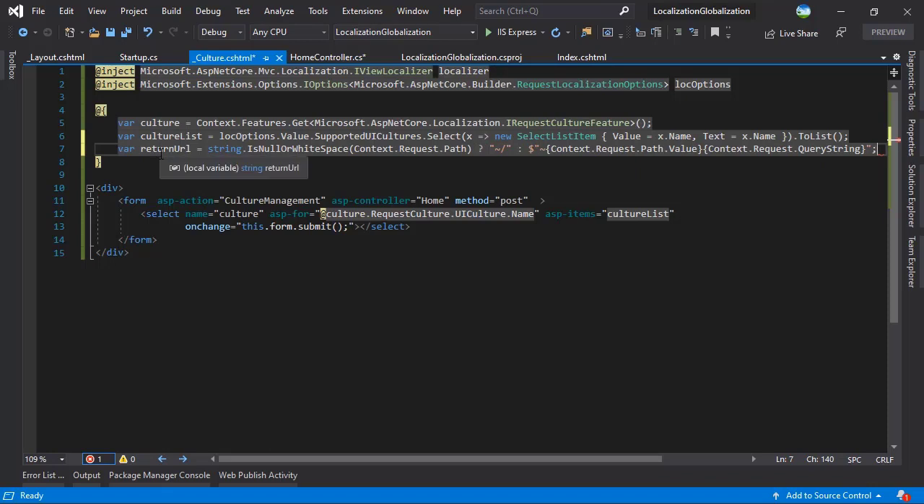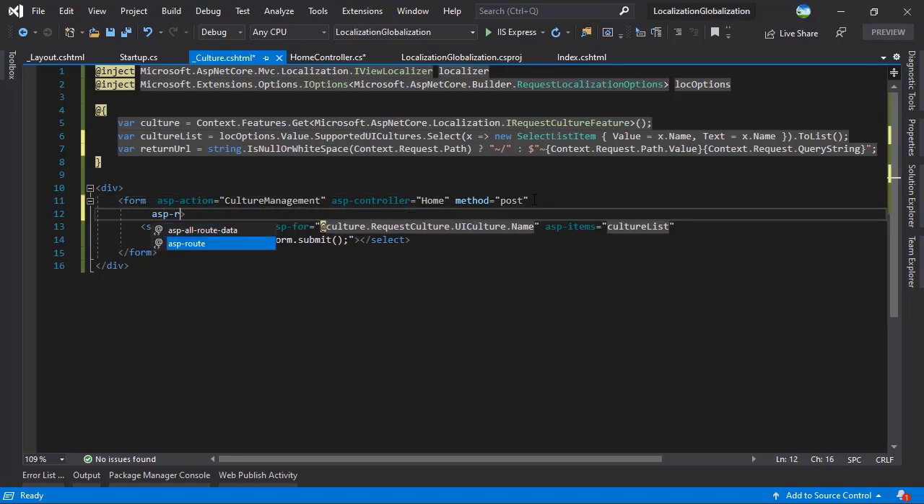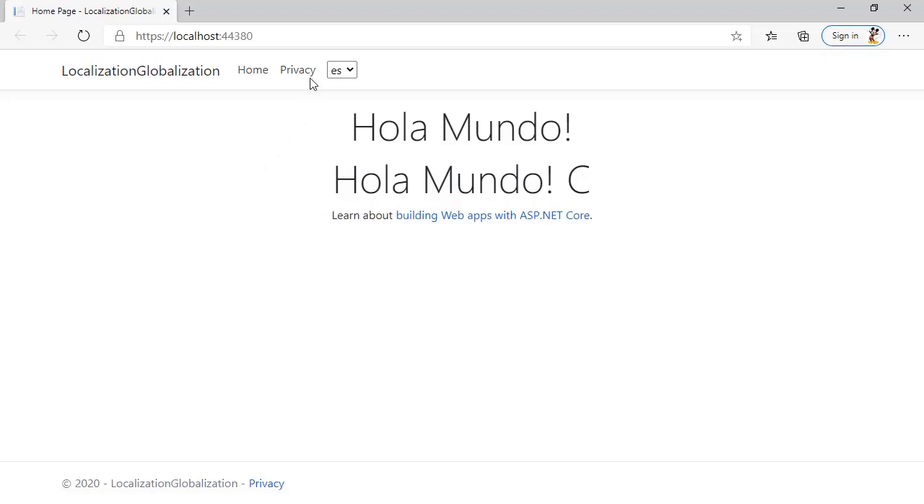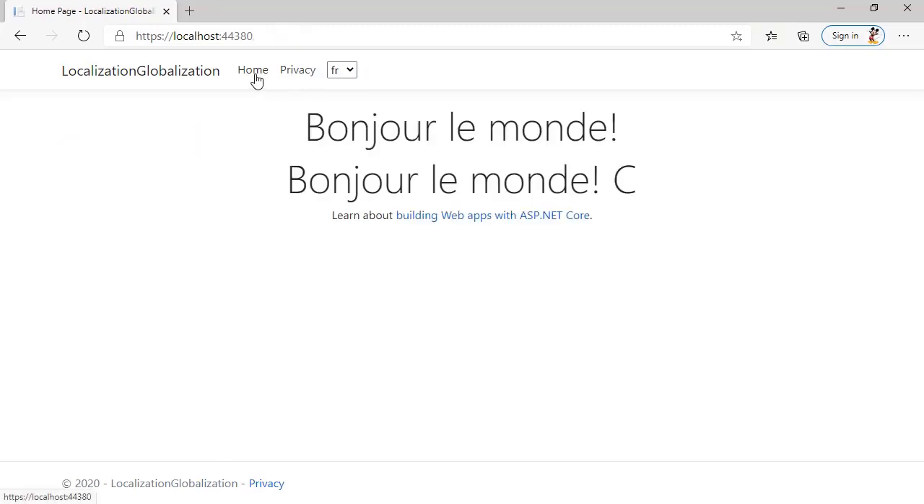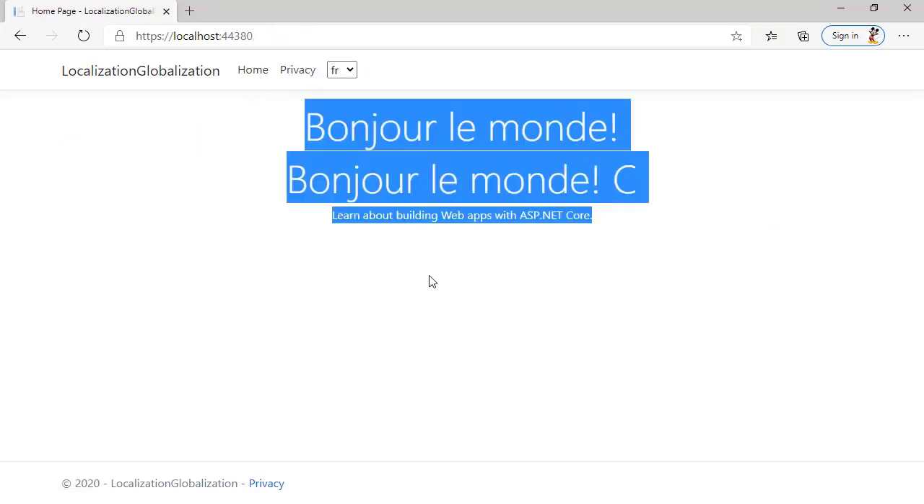So we have the return URL here. We need to pass that when we change anything. So inside our form here, we can pass the route attributes, so asp-route, and we'll have to call it the same name, which is returnUrl, and we'll pass returnUrl. Let's run our application and try this one more time. This time, if we go on privacy and we change culture, we stay on the same page. Even though on this page we are not using localization, it is changing that in our cookies. If we go to home, you can see it's working.